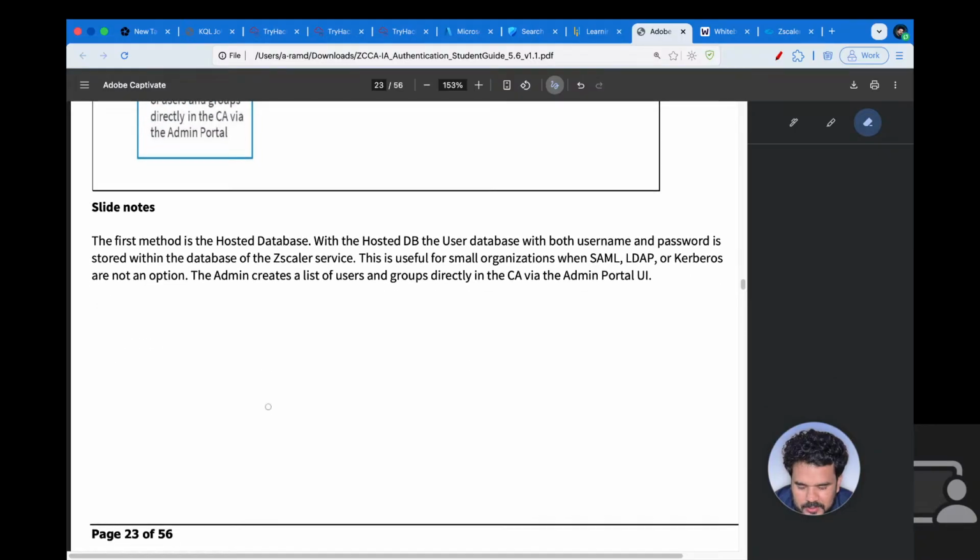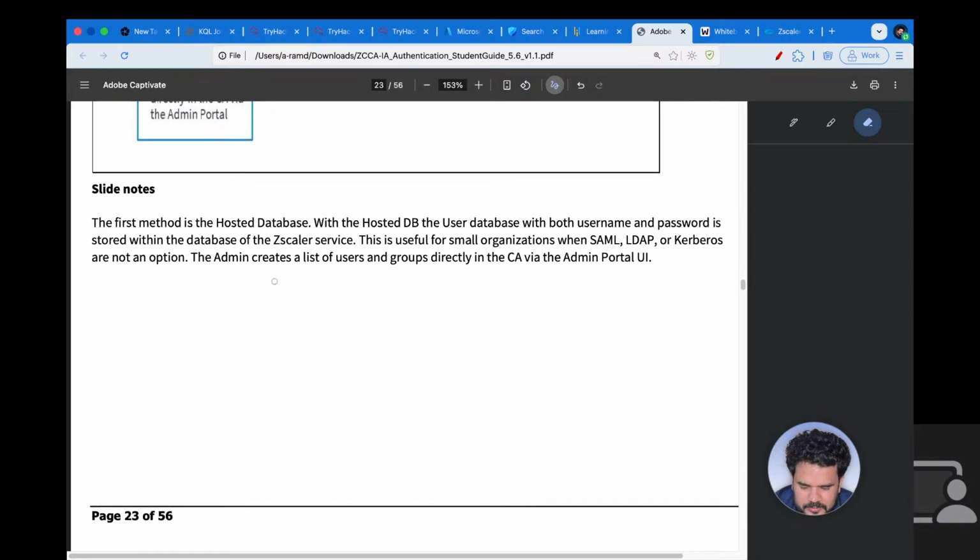You can create an admin list, right? Hosted DB is a DB where both username and password are stored within the database of Zscaler. It is useful for a small organization when SAML or LDAP or Kerberos is not an option, right?